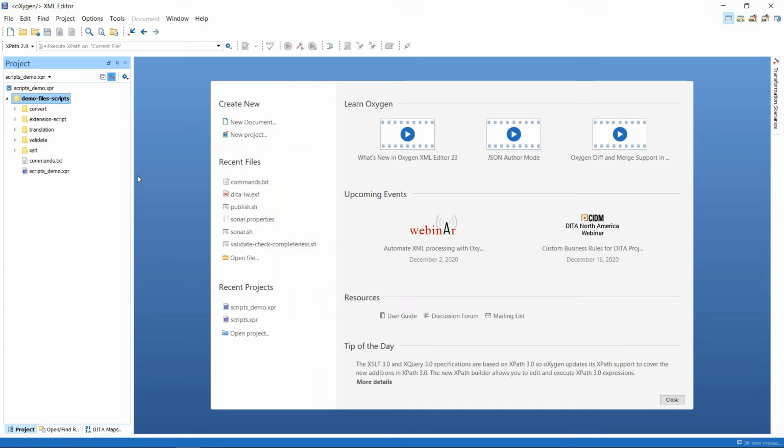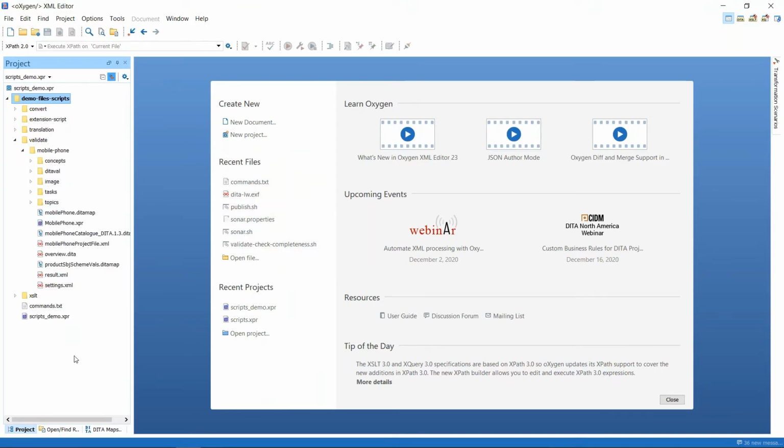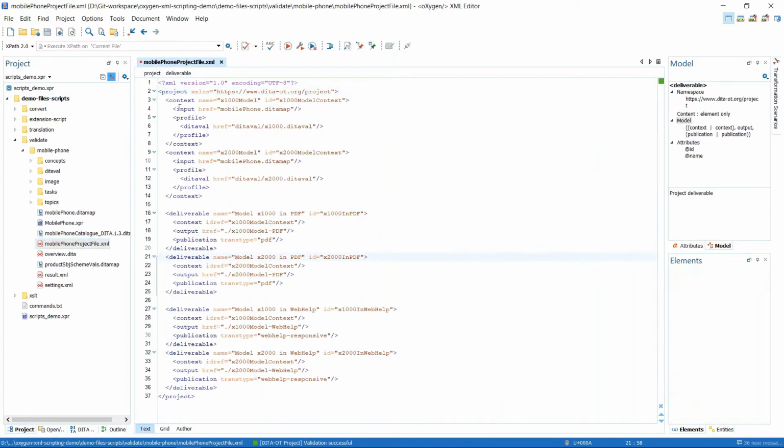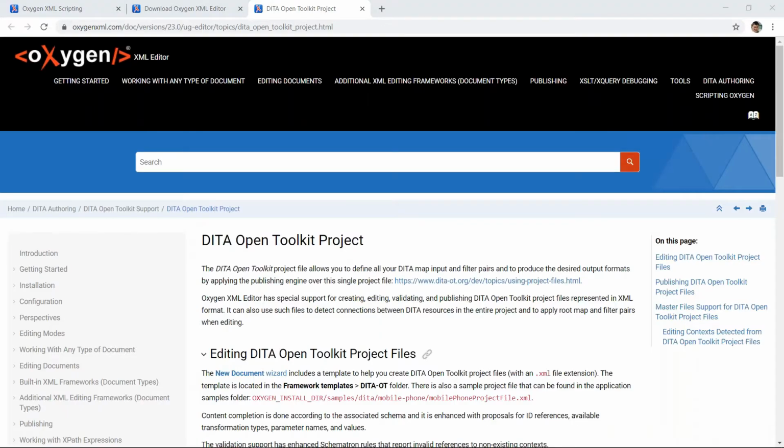This command line tool can also start the validation from such a project file. I have one right here. So you see, you have these context elements, and each one is a pair between a DITA map and a DITA val file. By validating your project file, you make sure that all of your deliverables are valid and consistent.